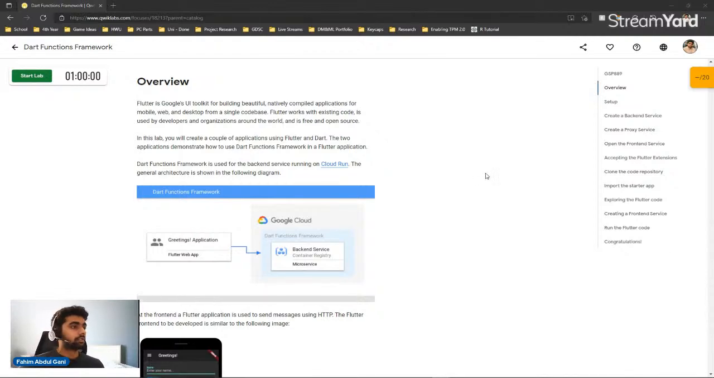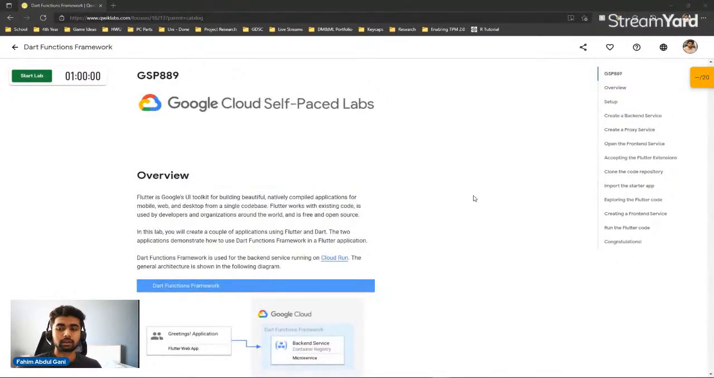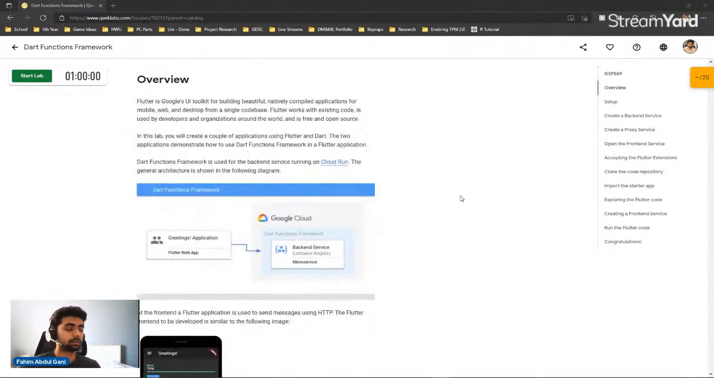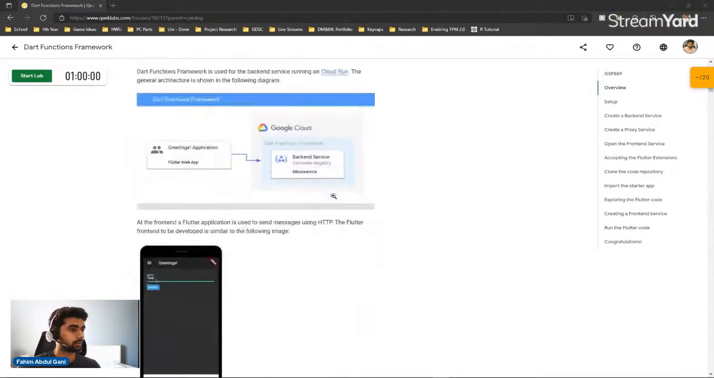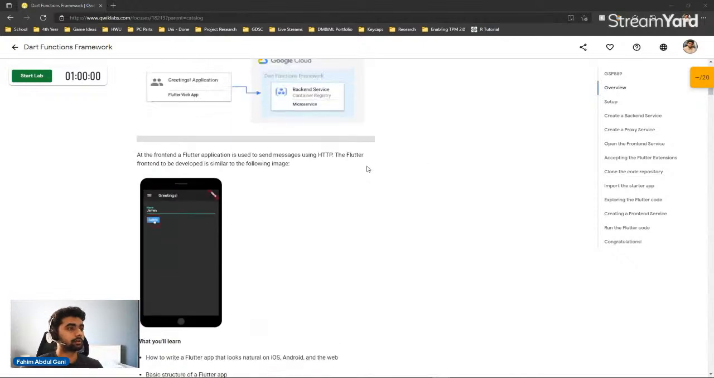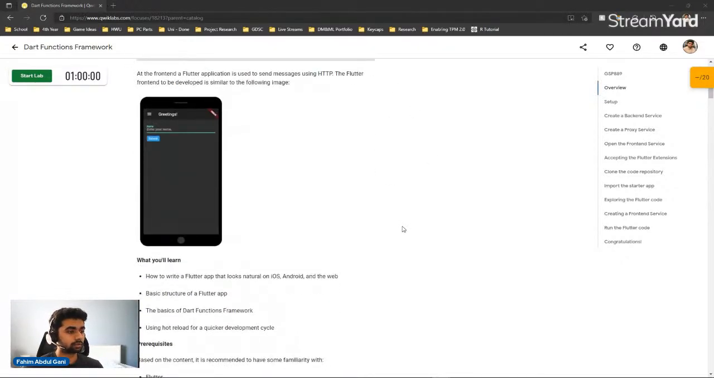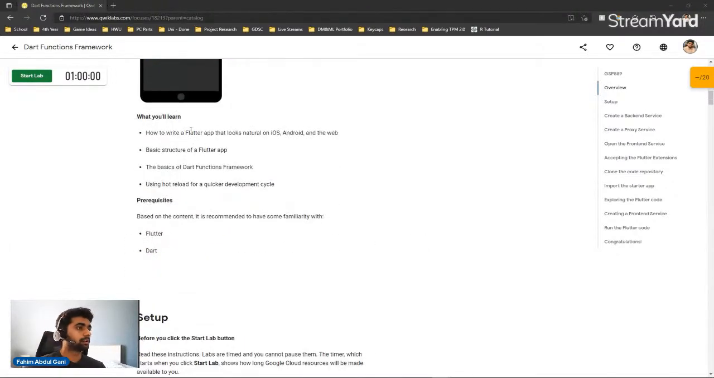Right. So the Dart Functions Framework is basically something that allows you to write lightweight serverless functions in Dart, and this can be deployed to Google Cloud directly. This is very helpful to create apps that require you to send, say, API requests, or to just create a backend server to facilitate all your data flow.